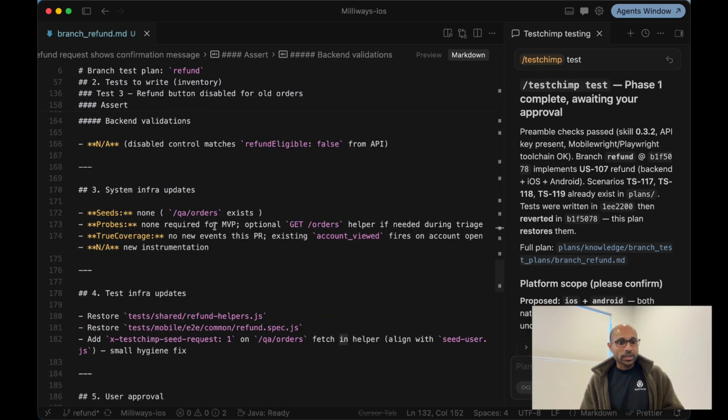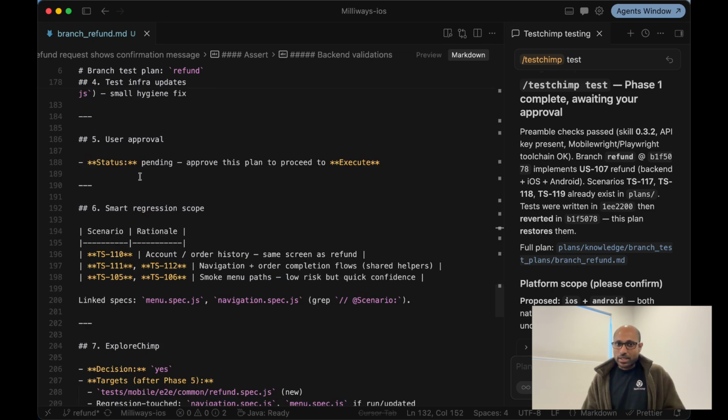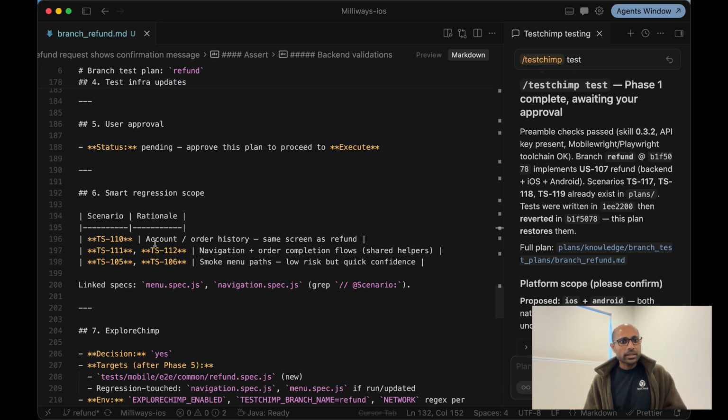And then it goes into identifying any system infrastructure updates that need to be done, such as seed endpoints, probe endpoints, true coverage instrumentation, which we will touch upon in a separate video. And it also identifies the regression tests that need to be done. So these are existing tests that might be affected by this PR. And as part of the testing process, it will execute those tests.